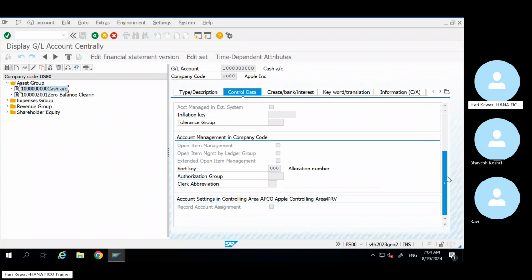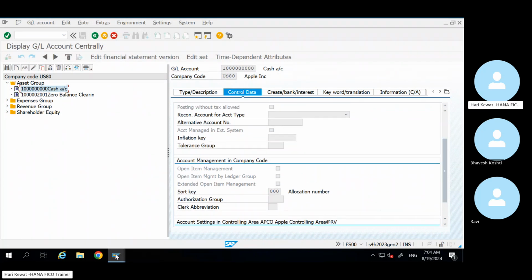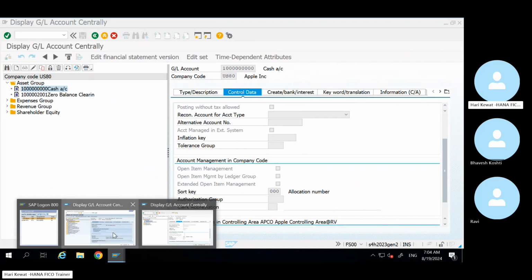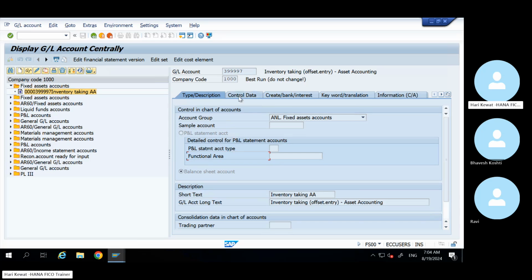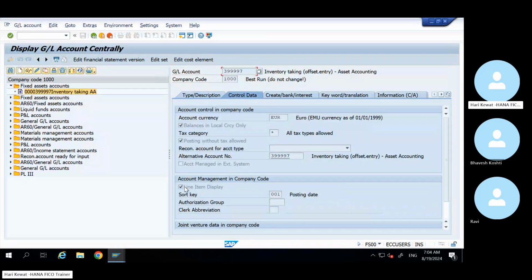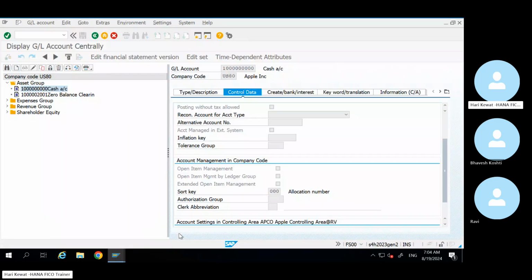The second difference is that if you go into ECC, you can find something called line item display. See, we have line item display, but in S4 HANA, at the screen level, they have removed it. At the backend level, at table level, they are activating line item for every GL. Is it clear, Bhavesh?